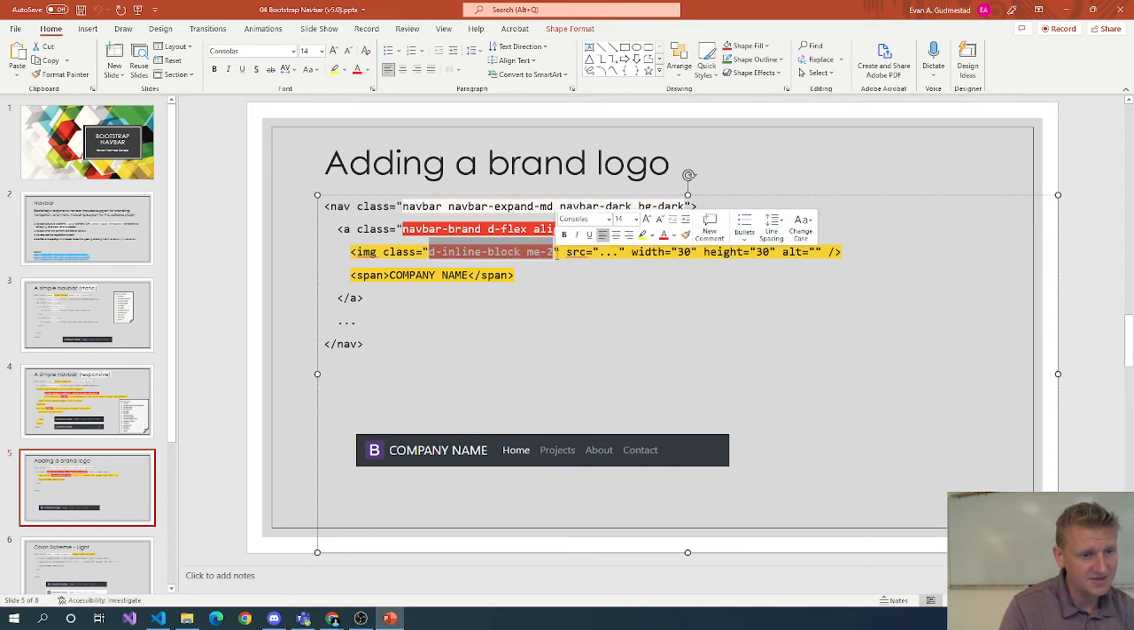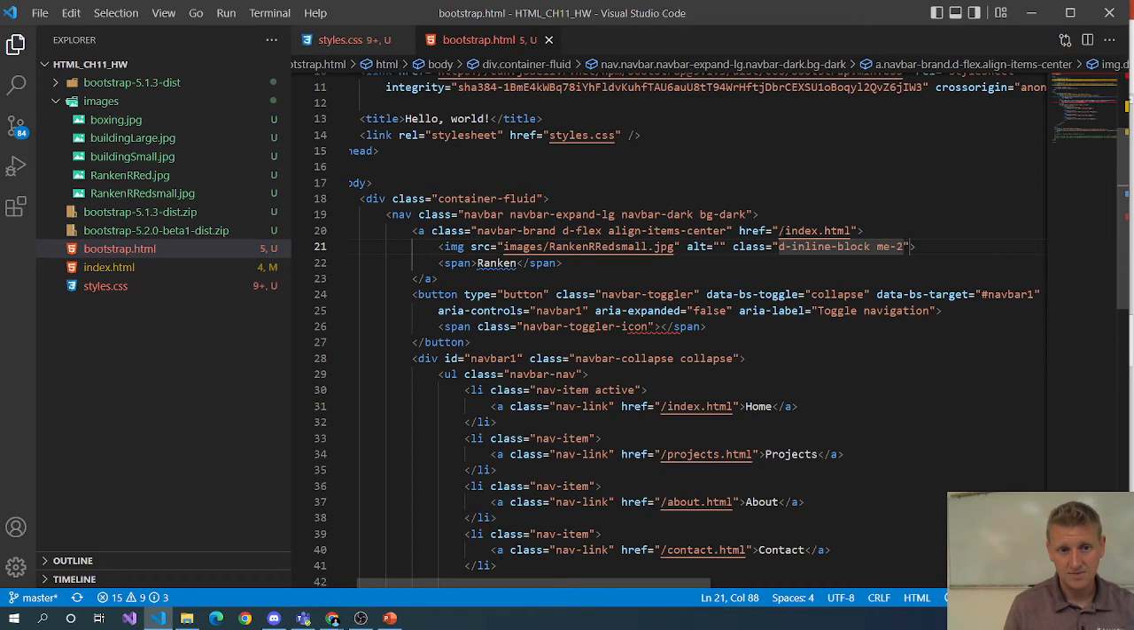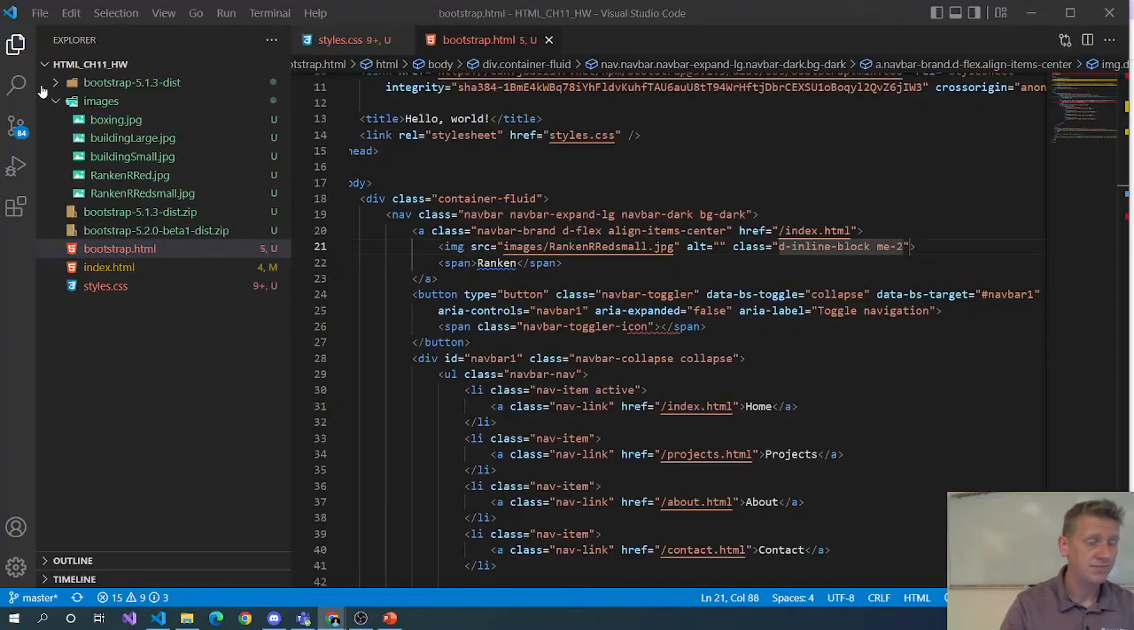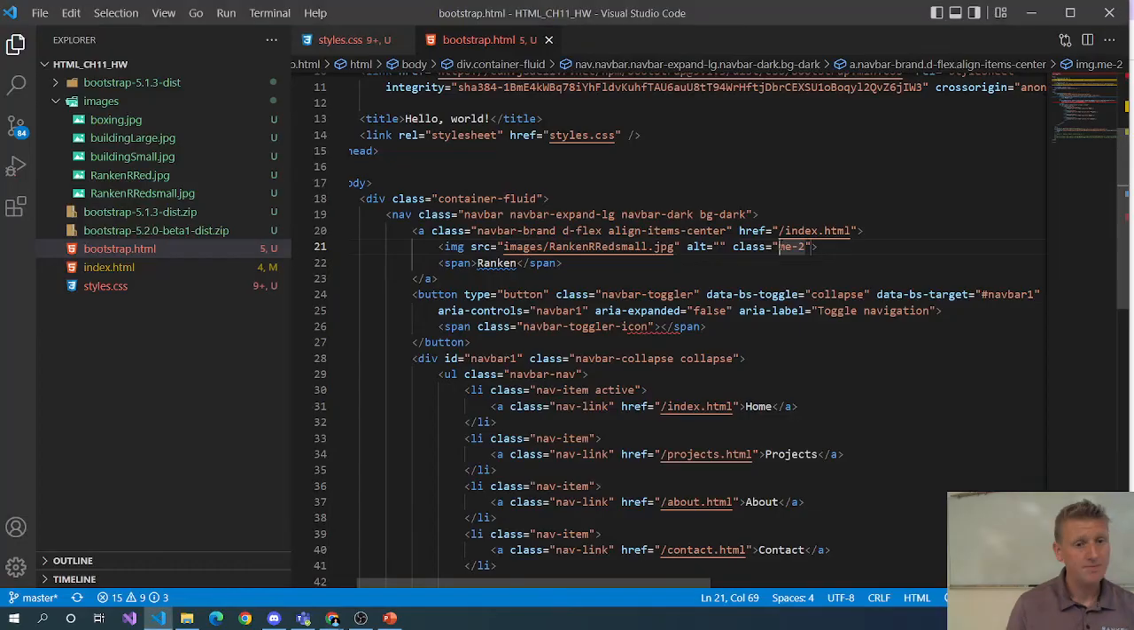Let's add these classes to the image. Display inline block and ME2. Well, ME2 is going to be pretty obviously moving the text off of the image. So up here on our image, let's add the class display inline block and margin end 2. I really don't know that inline block is necessary. Yeah, but that's just margin.